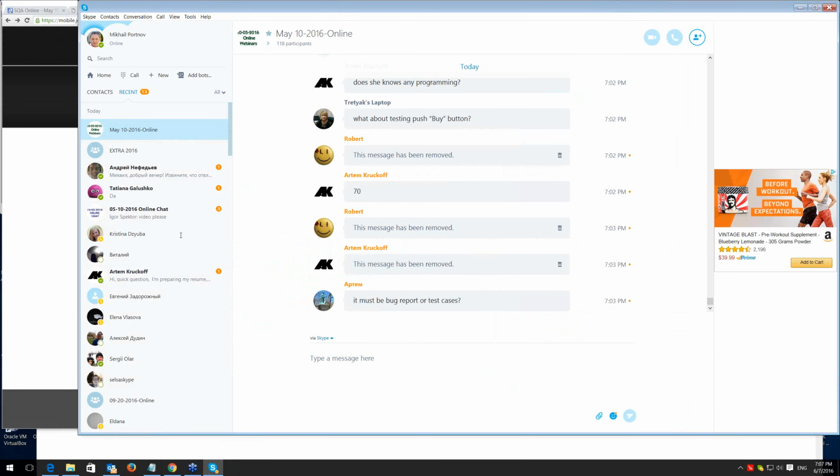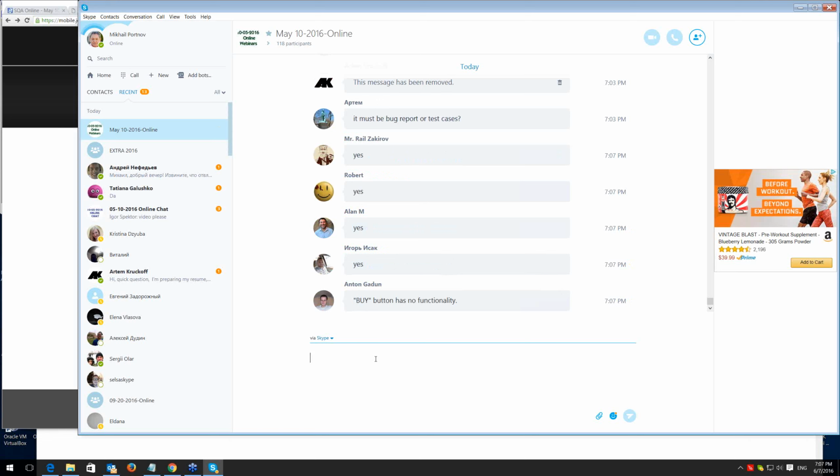Is it clear what I just said? I was trying to explain the overall kind of approach. Buy button has no function. No. Buy button means you push it to get to the interface to be tested.